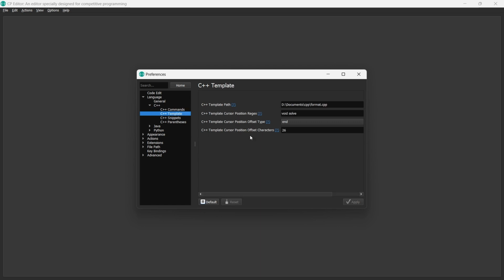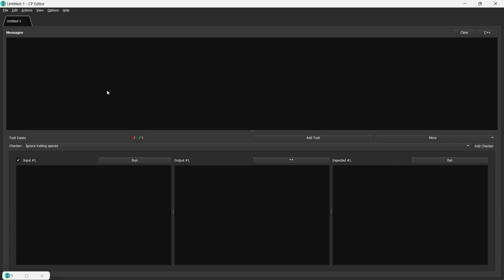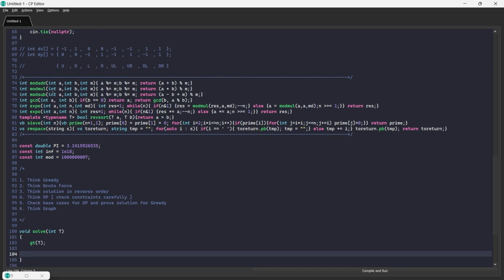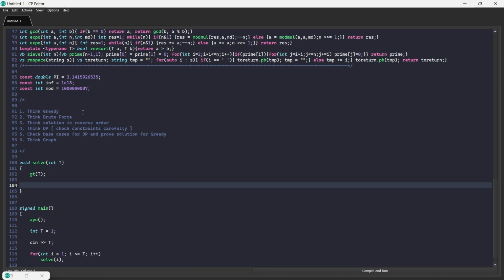And if you go to the template, then you can just give your file location for your template. For example, my template is in documents cpp/format.cpp, right? So this will help you to set up a default template for C++ language. Whenever I open a new file, you will see that all of my template would be taken from that particular file that I have given as a source, right?